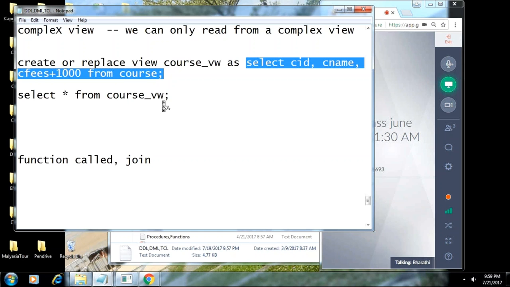Can you visualize it now? Your dashboard is a view. Any summary data you want, you can have a view created. The advantage is you need not write the complex code again and again. You write it once and access it whenever you want. First is the complexity of the code. Second is secure data: hide something from other users. Is that clear?